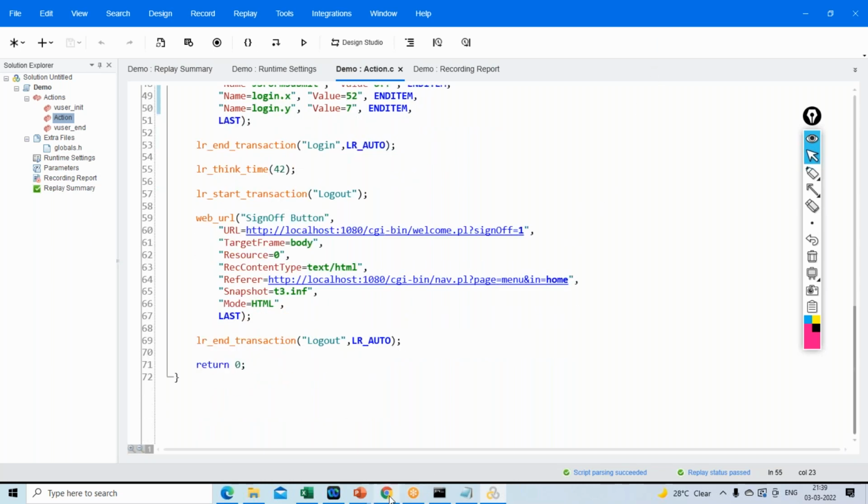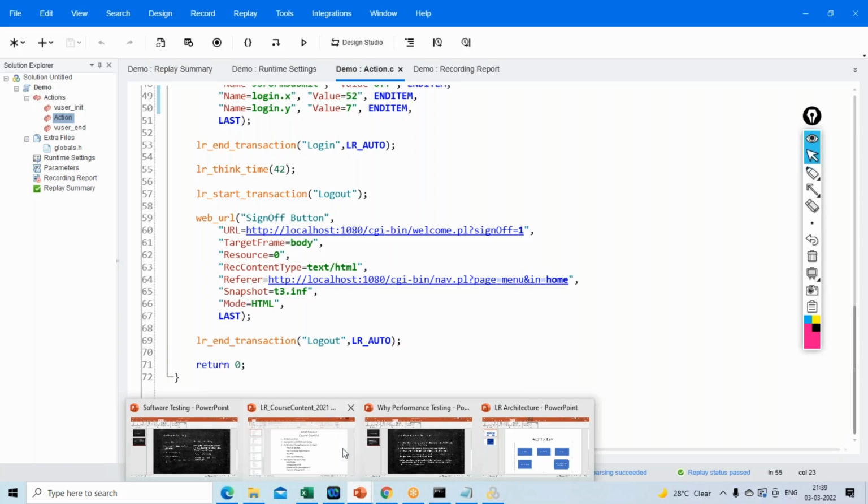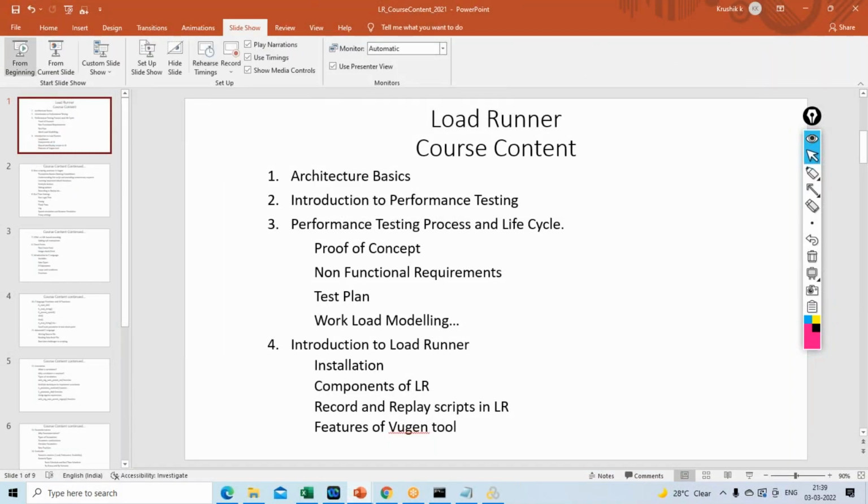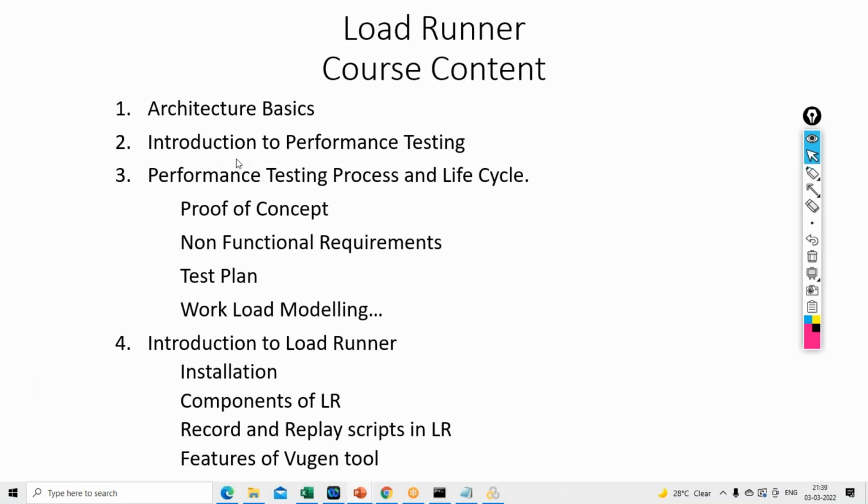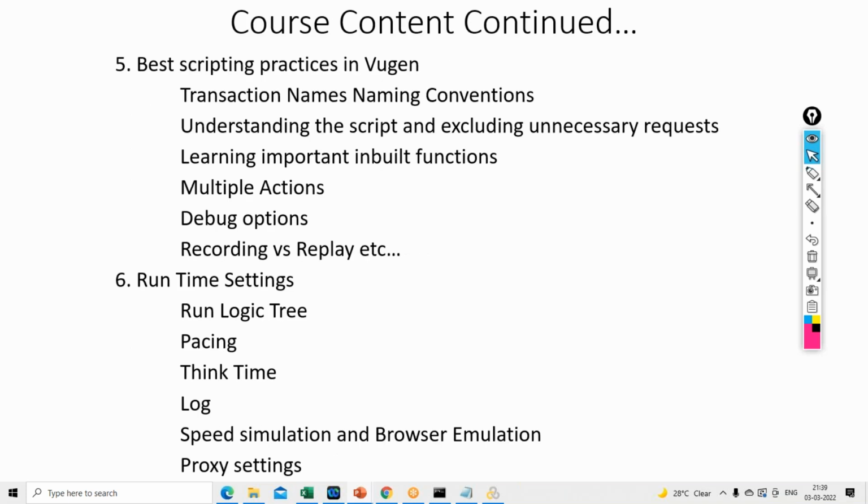Next, quickly I would like to discuss the course content also, which is obviously very important. This course is all about LoadRunner, which is one of the benchmark tools in the performance testing space. We begin with the course content with architecture basics, introduction to the performance testing process and life cycle, and introduction to LoadRunner, and how to install. Installation also we will guide you. Then once you install, we will start recording in Fusion, and cover the best scripting practices.